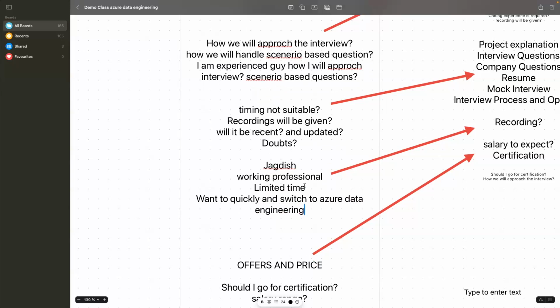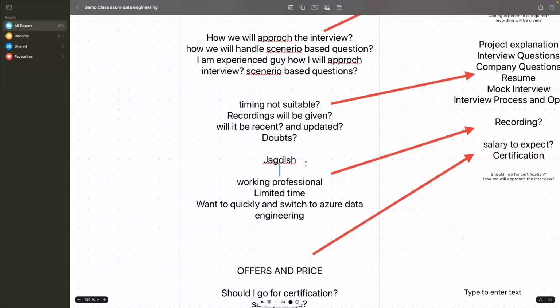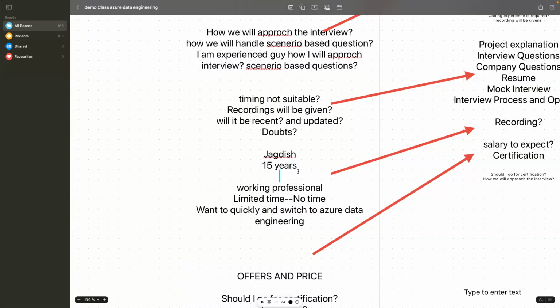Jagdish, how much experience do you have? I have 15 years of experience. So yes, it's not limited time, you have no time. Actually, you don't have any time at all. Okay, all right. So in which field do you have experience, Jagdish?